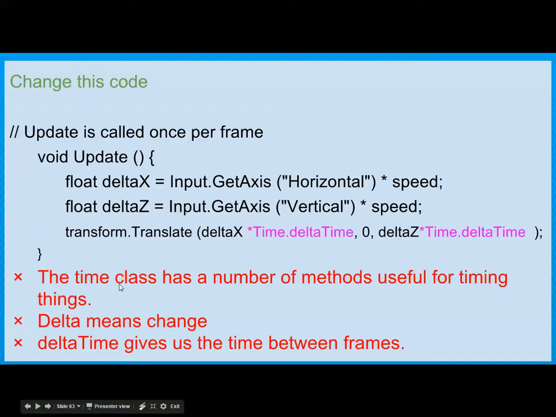All right, the Time class, right here, has a number of methods useful for timing things, and Time.deltaTime gives us the time between frames, so we know how fast it is, and it helps equalize it, right? By the way, write this down. Delta means change. Anytime you're in physics or science, delta means the change. So what are we trying to get? We're just trying to get how much change has happened, right?